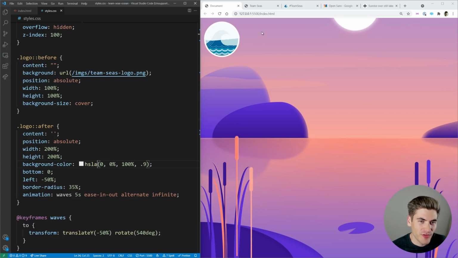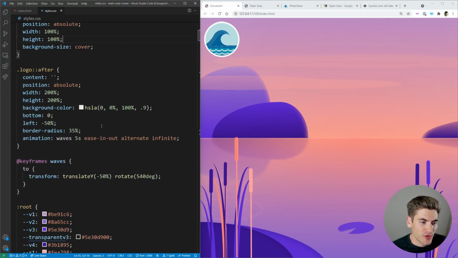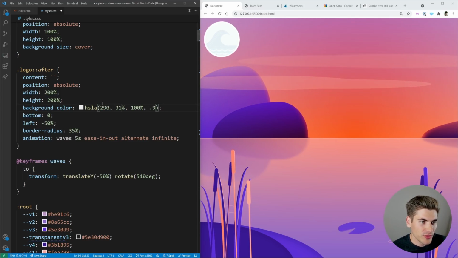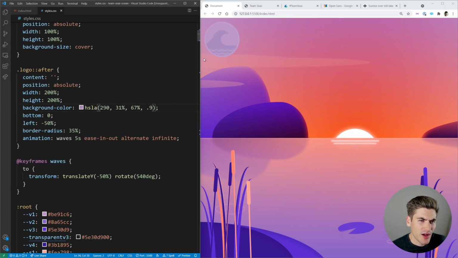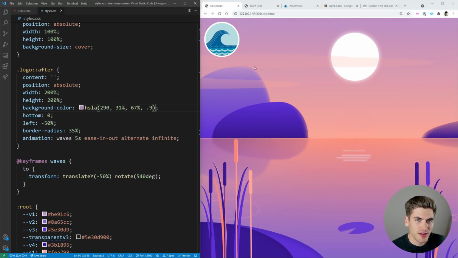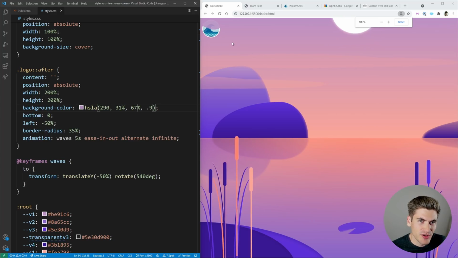So what we want to do is find the purple color of the background in this area. I've already gone ahead and done that for you, and essentially it's going to be 290 as our hue, 31 as our saturation, and our lightness is going to be 67%. Now this is going to give it a nicer color that's going to blend much more with the background in that area. And if we zoom out here to 100%, you can see that purple color really blends in perfectly with the background, and it looks like it's just a partially transparent image.